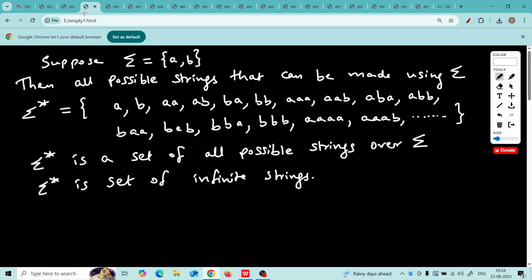So, words or strings can be made using only A and B. In English we can make strings using any of A to Z letters, but here we can make strings of only A and B. All possible strings that can be made using sigma, that is using a comma b, are known as sigma star. You note this notation. Sigma is our original alphabet which contains a comma b. What is sigma star? Sigma star is all possible strings that can be made using sigma.